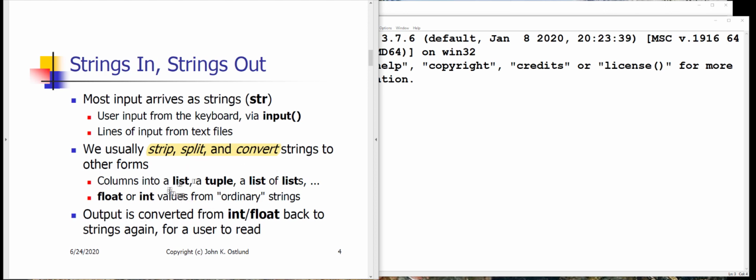Once we have done our processing, if we have a bunch of int and float values that we need to report back to a user or store in a database or write into a file, we're generally going to need to convert those integer and floating point and Boolean values back into strings that we can store and display.